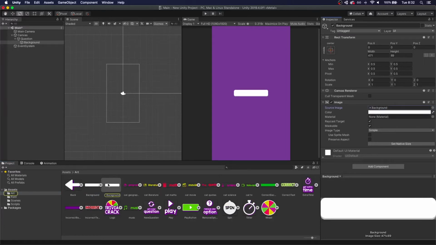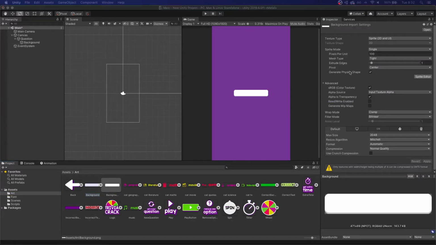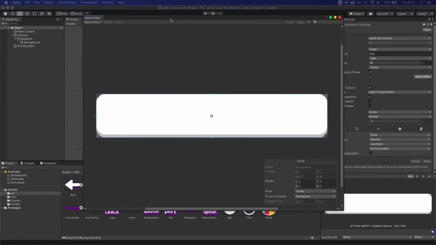We're gonna 9 slice this so we can stretch it a little bit. So let's go to sprite editor. We can just drag from the green arrows here. This will stretch nicely when we scale it up. Okay.